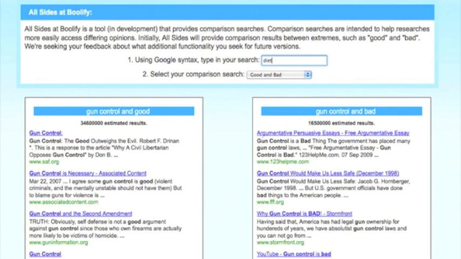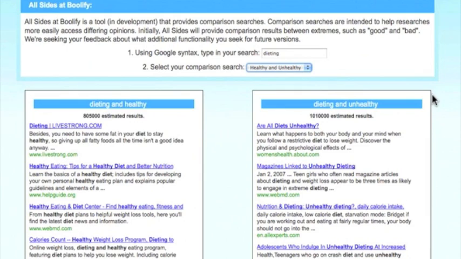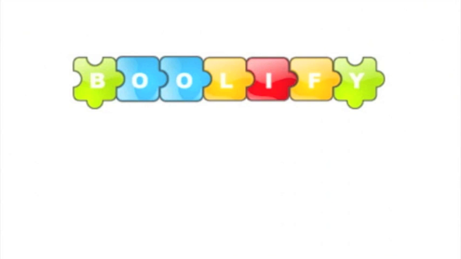Let's try that again with dieting. If I go to dieting and we do healthy and unhealthy, you'll notice that it pulls up exactly healthy diets on the left and unhealthy dieting on the right. Nice way for kids to kind of get into issues that way, especially if you're doing some sort of debate. All right, so that's Boolify in a nutshell, a really great search tool. Give it a shot. Boolify.org.